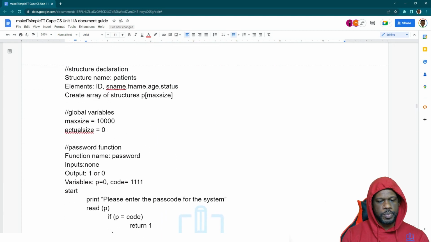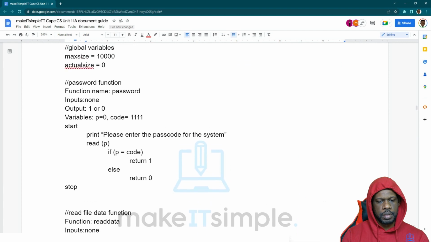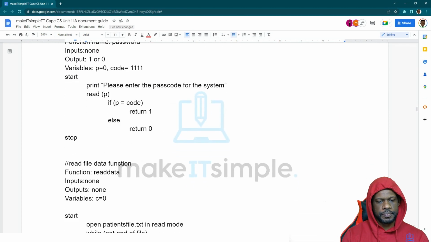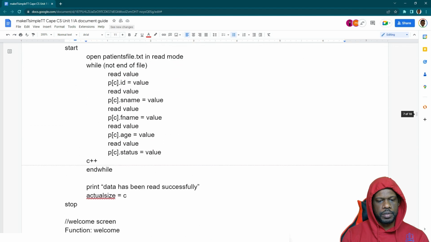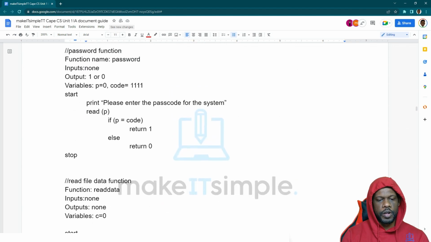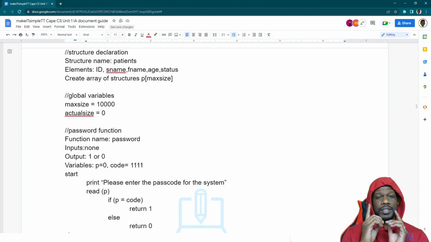Password function. I have the password function, then the welcome function. Actually, I do have the welcome anywhere, or I put the welcome underneath the read data. Okay, cool. So I'll do it in the order of the algorithm, because remember, doing it in the order of the algorithm matters most. It must match this. So after global variables, I'm going to deal with the password function. So let's put in the password.